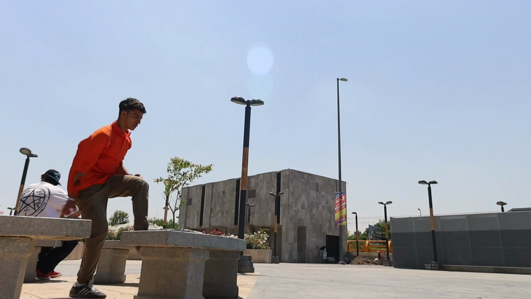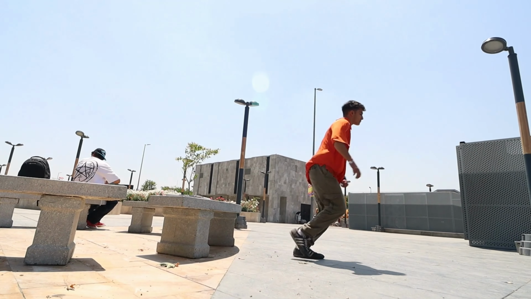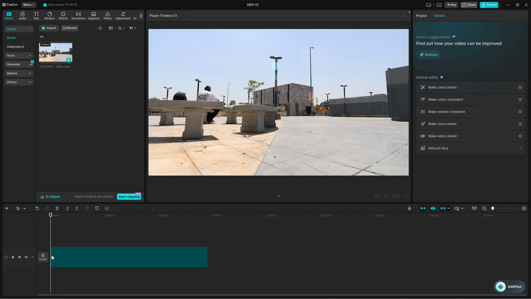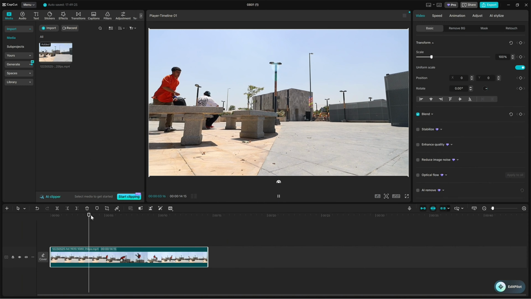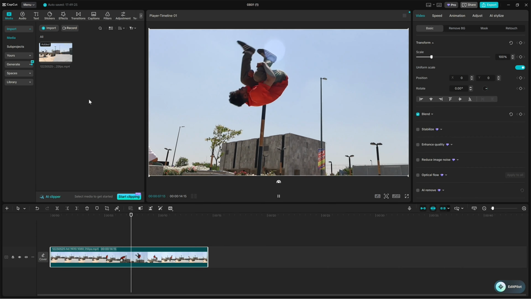Today I'm going to show you how to create ghost trail effect using CapCut. To begin with, here I have a video added to media in CapCut. First of all, let's drag and drop this video to the timeline, play it and see how it looks with no effects. So that's the original video with no ghost trail.